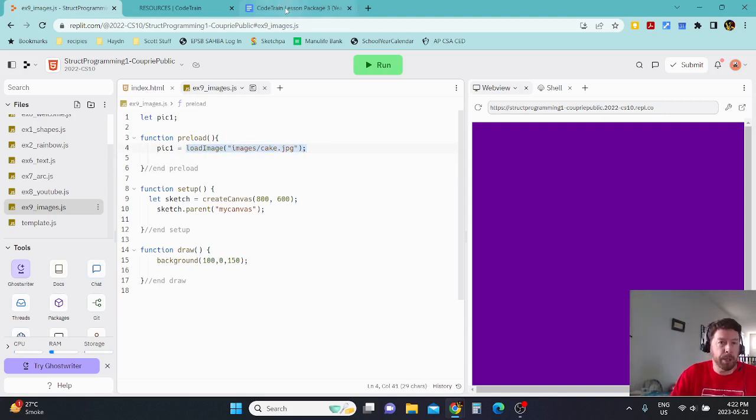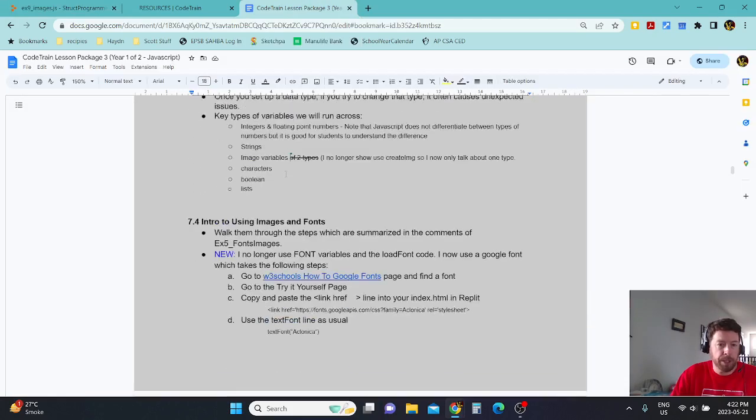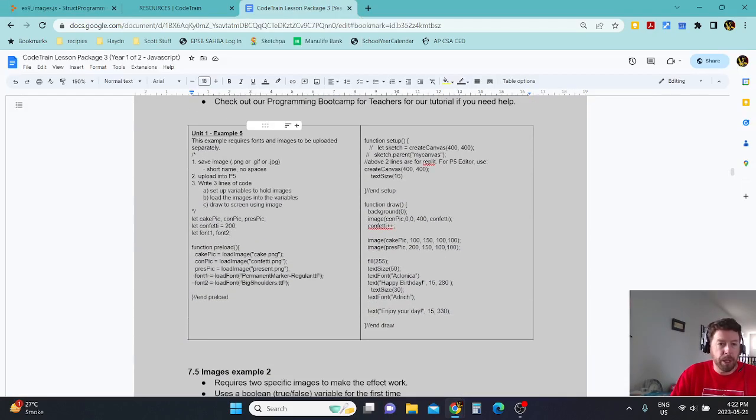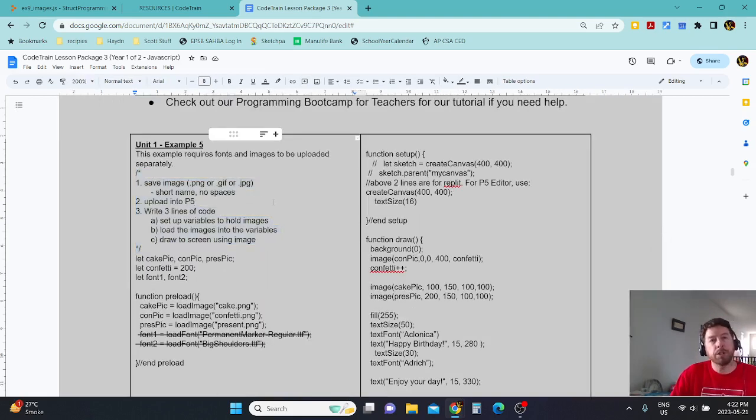If you go look at my lesson plan, I'm going to skip over this with you, but sometimes I'll copy and paste this into a Google Doc, or sometimes I'll just have them type it out. I talk about there being 3 steps to getting the image ready. One is to save the image off the internet, most likely, and upload into Replit. Then you write your 3 lines of code: set up variables to hold images, load the images in the variables, and draw the screen. So 3 lines: set up the variable, load the image, draw the image.